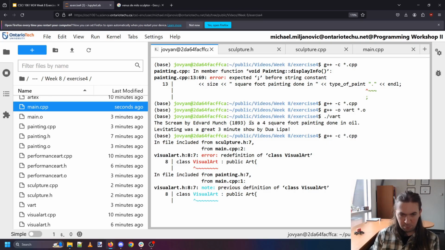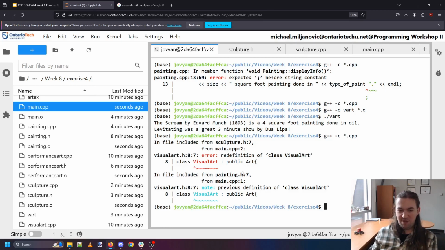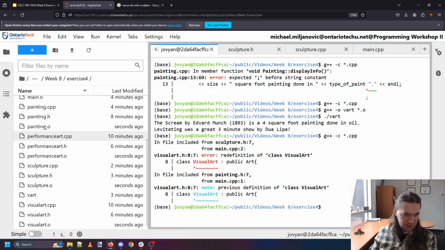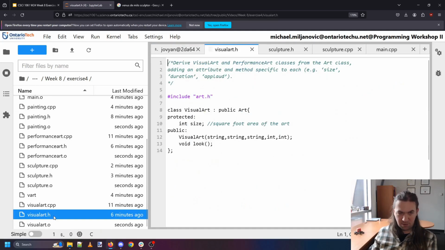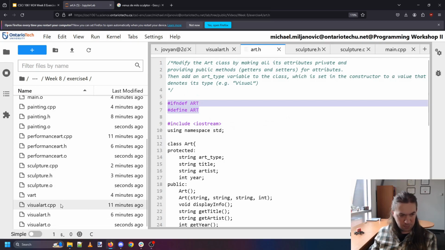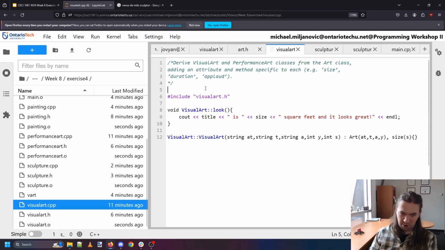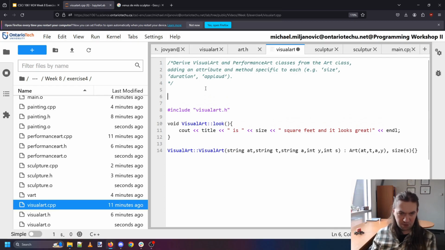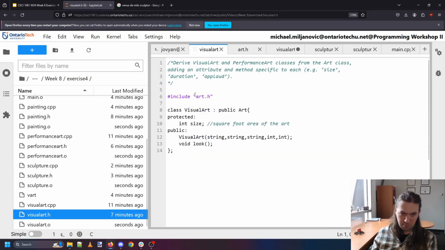Compile everything. So same issue here is now my sculpture and my painting are trying to both use the visual art header, so that's going to need to have its own header guard. And I'll steal the header guard from my art.h. Yoink. So now visual art will also have a header guard. Oops, that's the wrong one. It should be the visual art header.